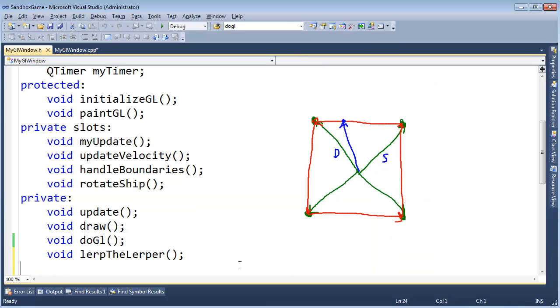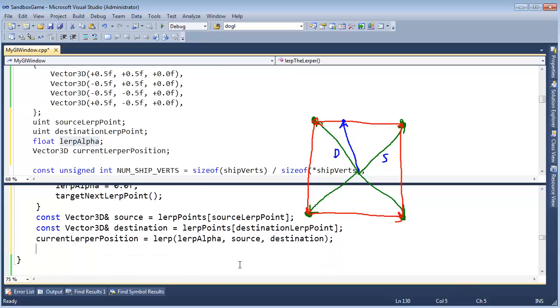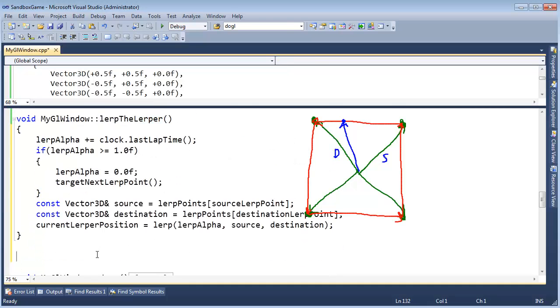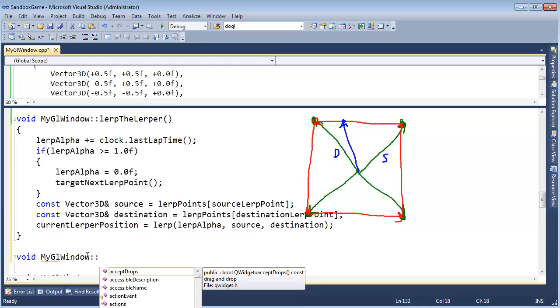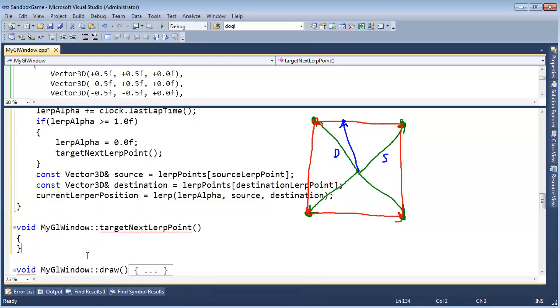Let me go put this up here in our header file, and then put it down here. This is getting a little hard to follow. LERP the LERPer. If we're at the end of the LERP, if we're at the end of the current vector that we're LERPing across, then we need to change our source and our destination. So target next LERP point. And we're good to go.